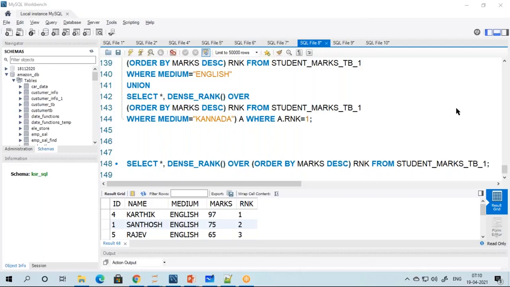Has anyone researched? By using partition, we will get it. Okay, anyone else? No one has researched. By using partition, we'll get it. Okay, partition.